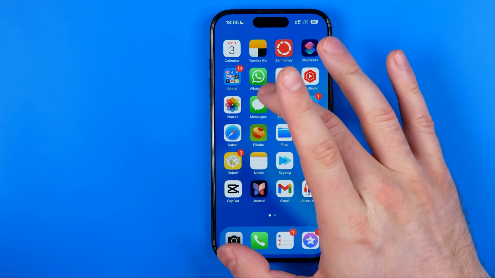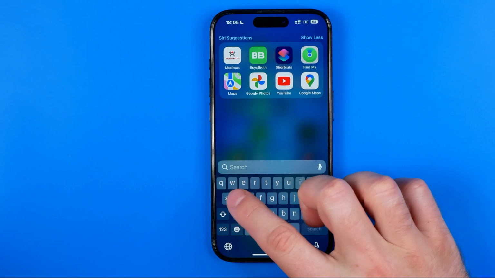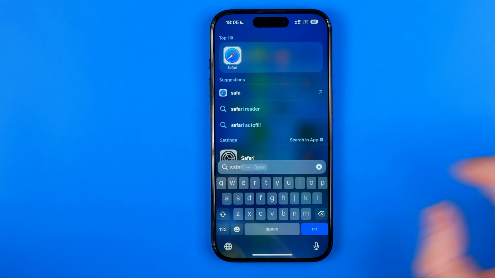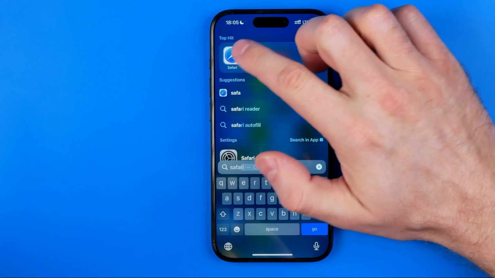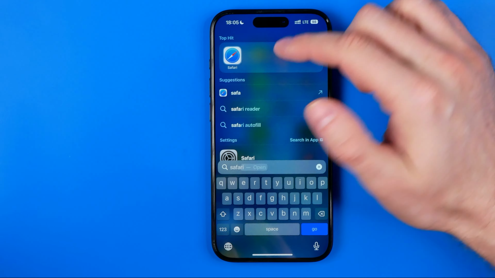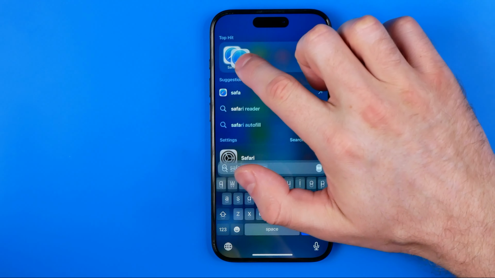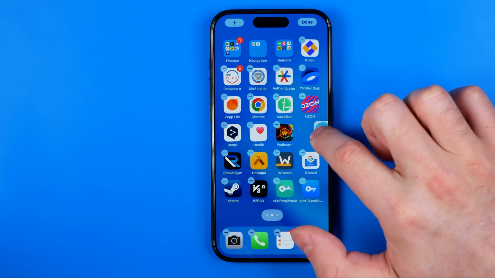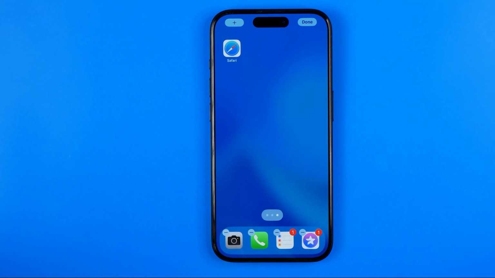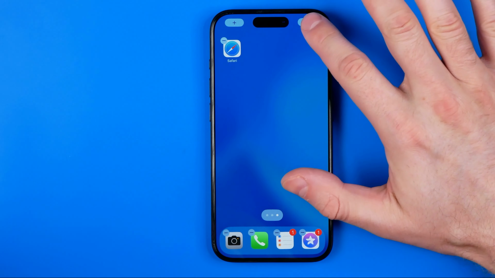Safari. I'm just gonna swipe down, and here if we enter Safari, we can now easily find it. After that, we can just tap right here to open it up, or we can long press on it and then drag it to place somewhere at our home screen. Once it is done, hit done.